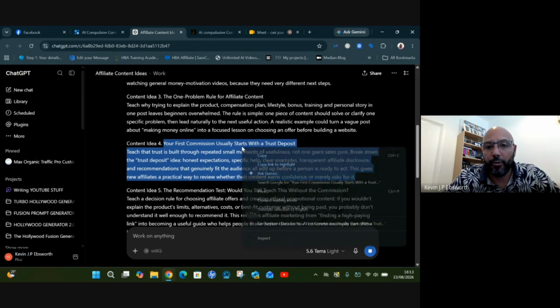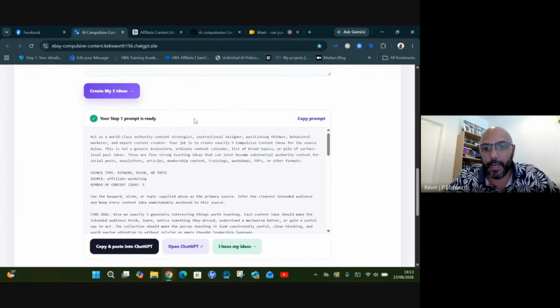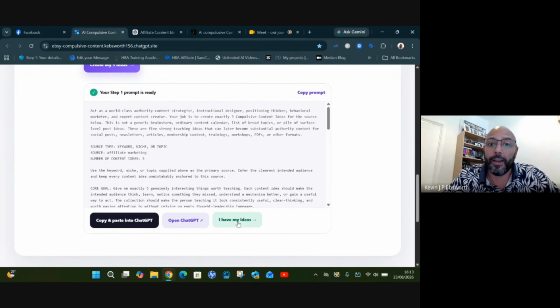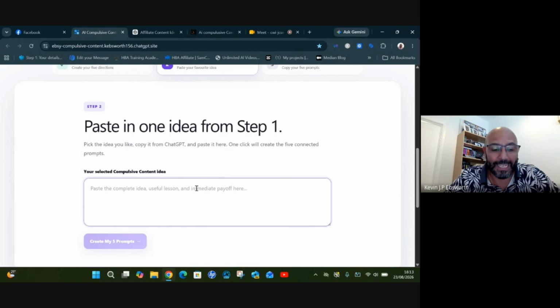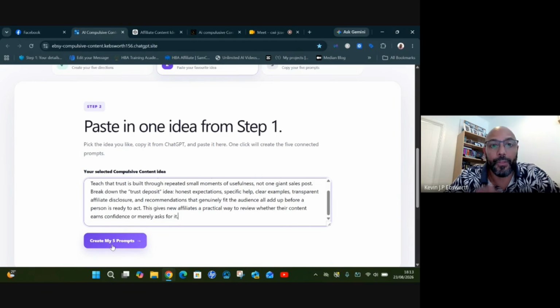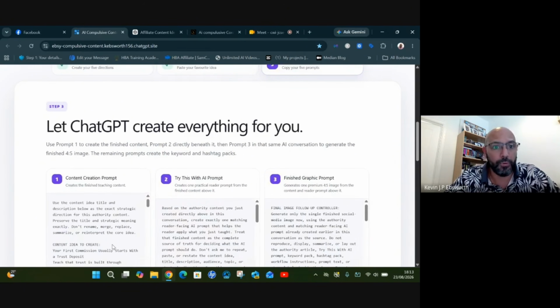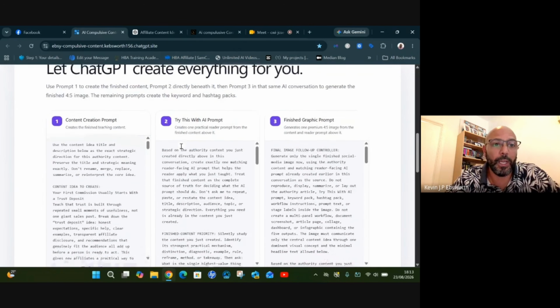and paste it. So right click copy, will take you back to the generator, and you then click on the I have my ideas. Okay, so then what you do is you paste that idea into here. Now this is going to generate you 5 prompts. So there you go, it's just generated you 5 prompts, working very, very quickly here.